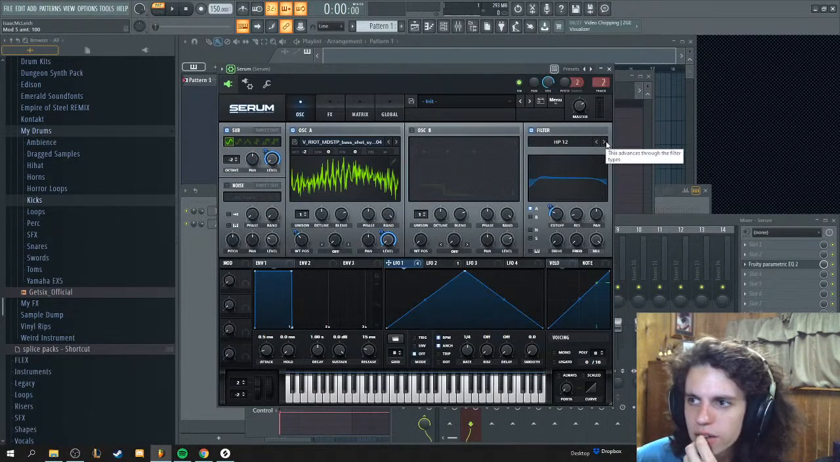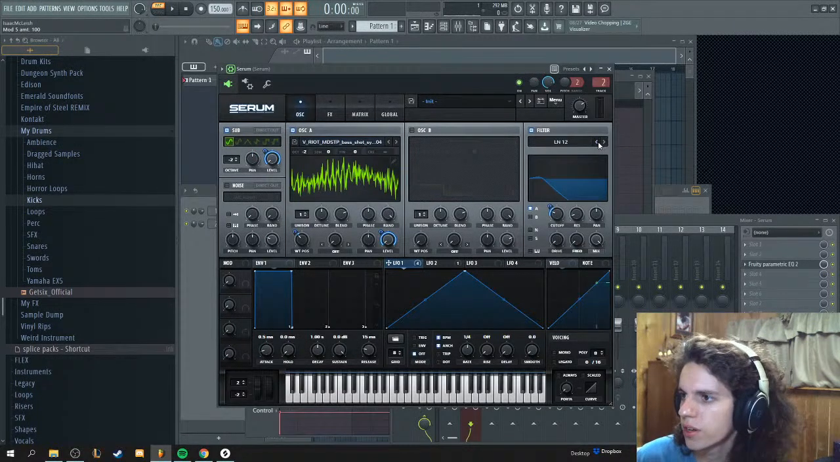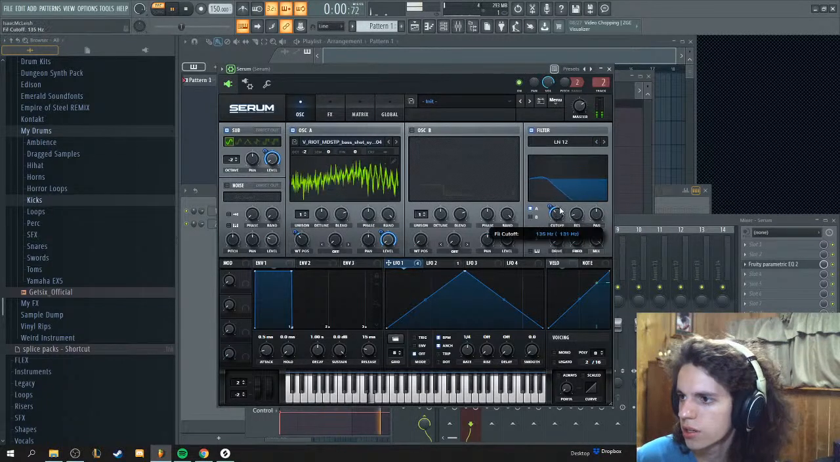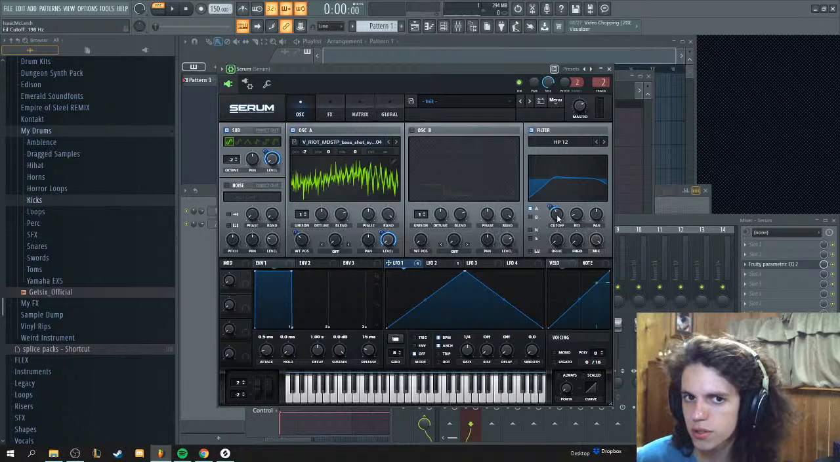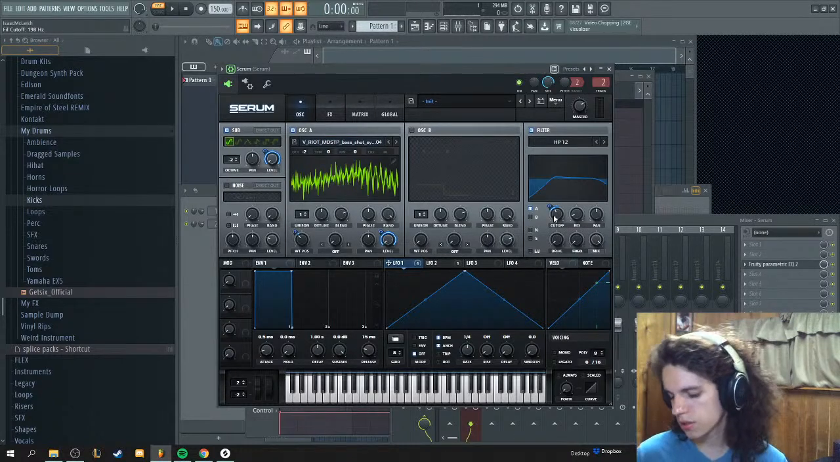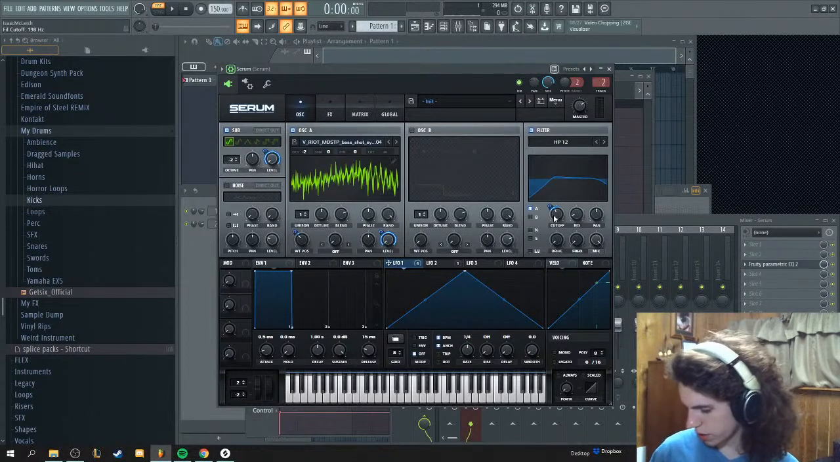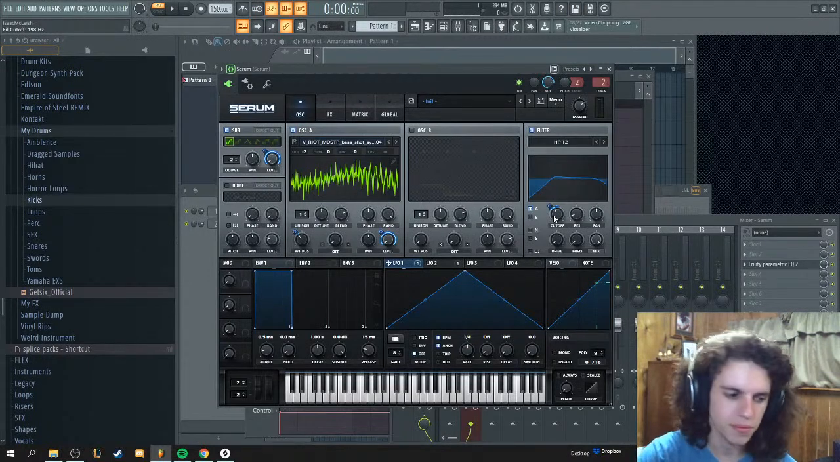It seems bad, but it can work in some instances, the low pass can. It's just, yeah, it doesn't fit most modern bass tones. Hang on, I got some stuff on my desk I need to move around.